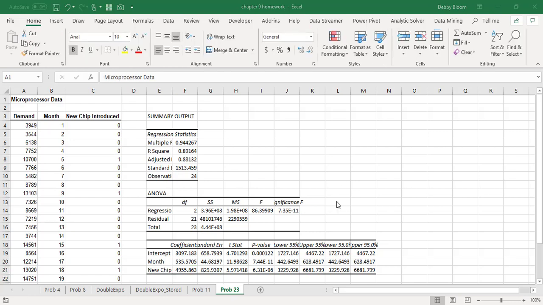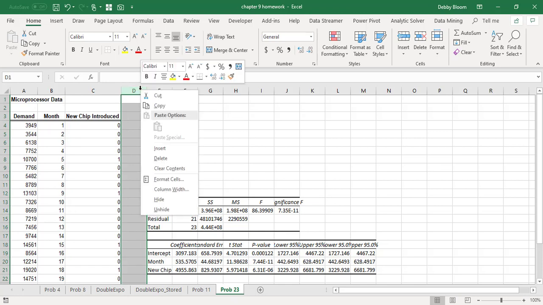Now what we want to do is prepare a chart of the data. What we actually want is a combo chart because we want both the month and whether there's a new chip introduced on the X, and then we want the demand on the Y. So in order to do that, our demand actually has to be to the right. Otherwise, if we set it up this way, demand is going to be on the X-axis. So what I'm going to do is add a new column D. I'm going to click on the gray D, right click, and choose Insert.